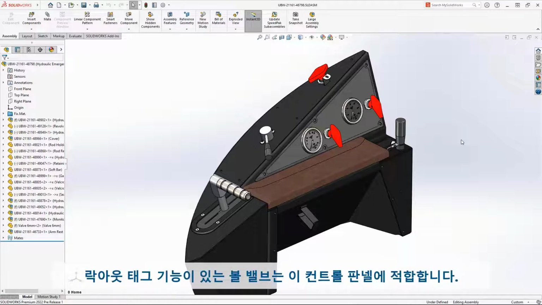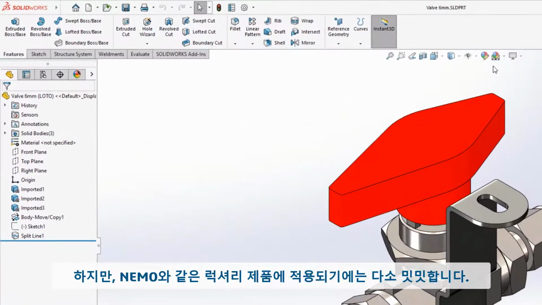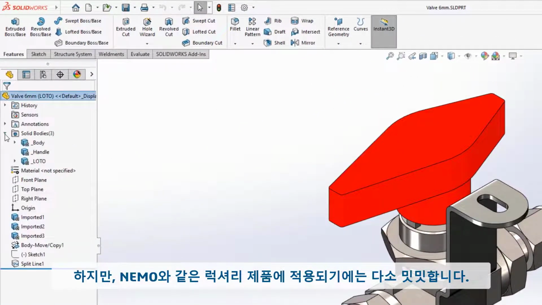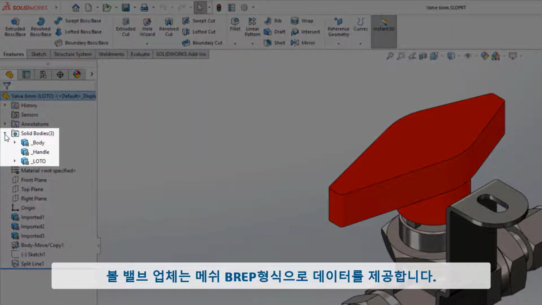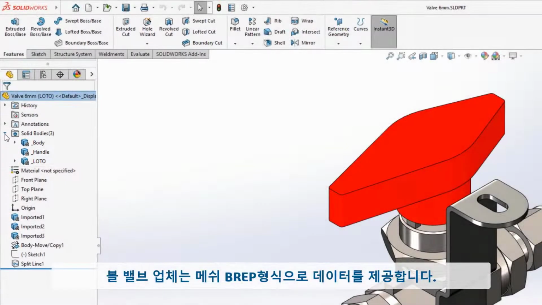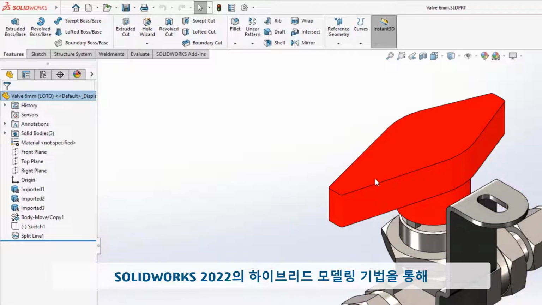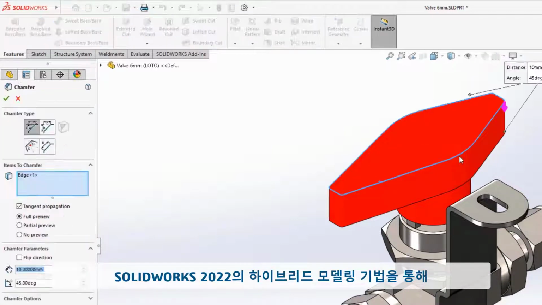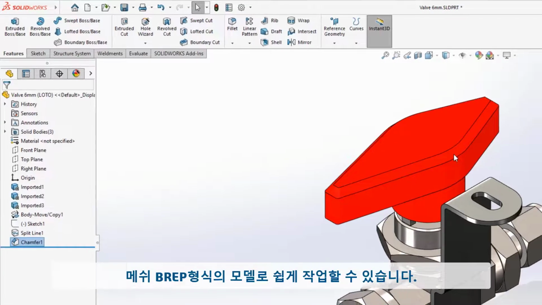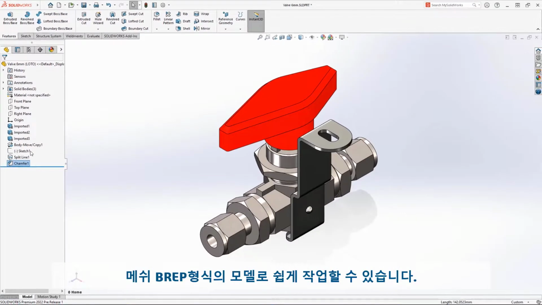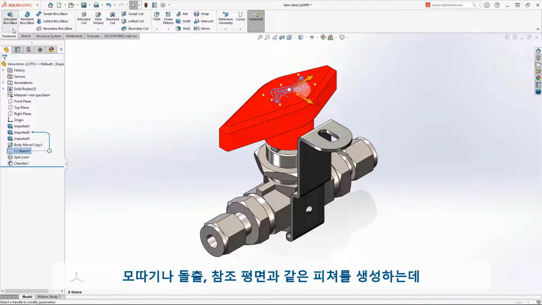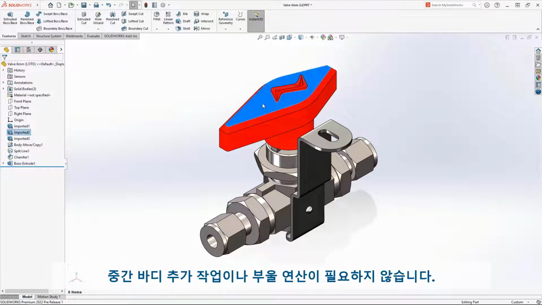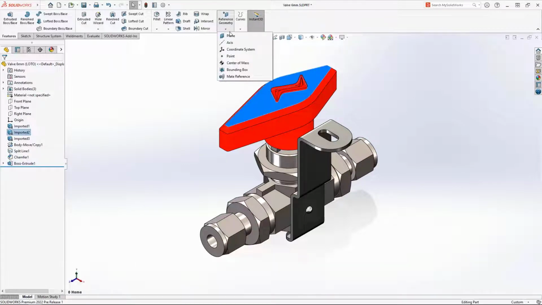This ball valve, equipped with a lockout-tagout feature, is perfect for this control panel, but the handle is too plain to be incorporated in a luxury product like the Nemo. The supplier provided their files in mesh BREP format. In SOLIDWORKS 2022, working with these files is just like working with native geometry, thanks to the new hybrid modeling capabilities. Creating features like chamfers, extrudes, reference planes, and more no longer require intermediate bodies and Boolean operations.